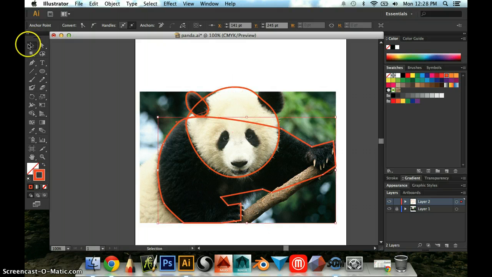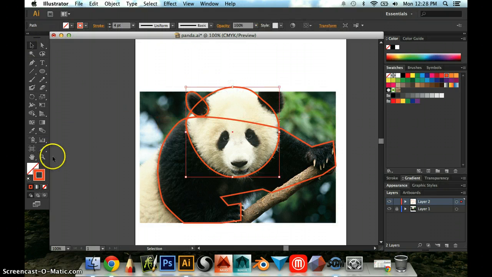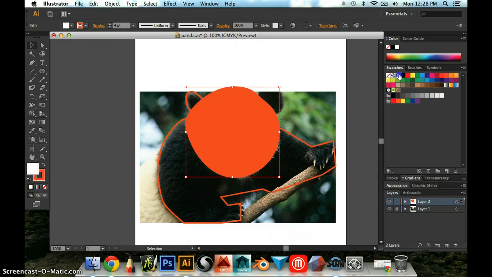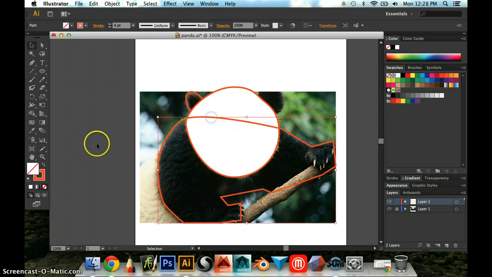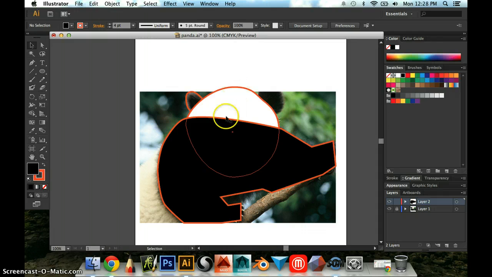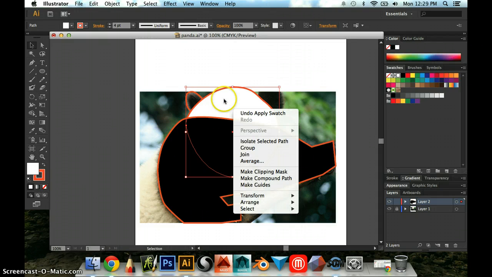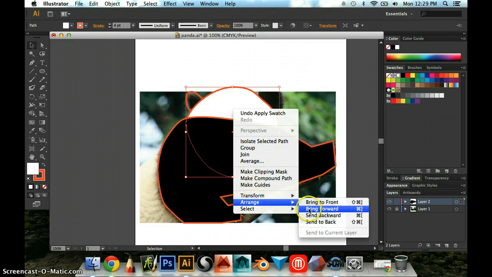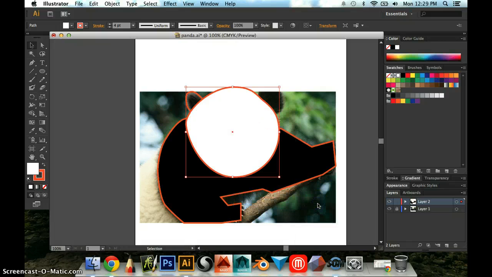For instance, if I use the black arrow right now and I put a fill on this face with white, if I click here and then I click the color, make it white, and then I make this one black as it's supposed to be, right now the body is covering up the head. So remember that I have to right click on the object that I want to bring forward. So I'm going to right click, arrange, and then bring to front. Notice it changed the order of the objects.